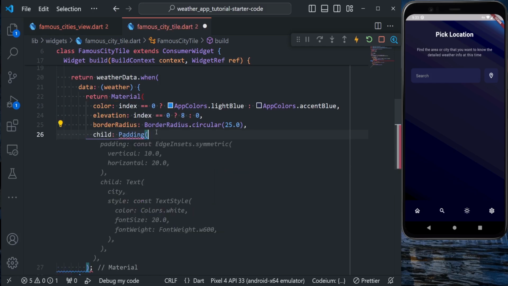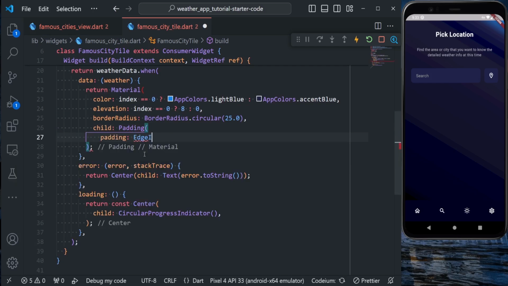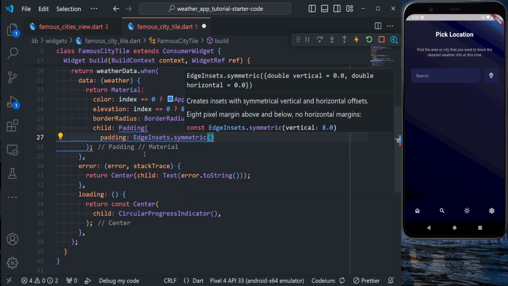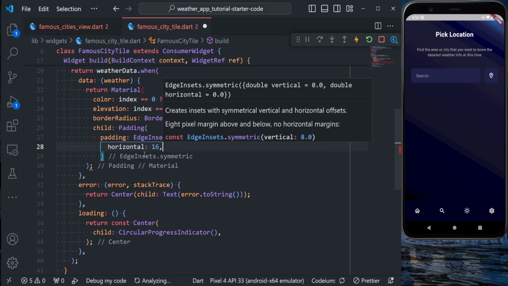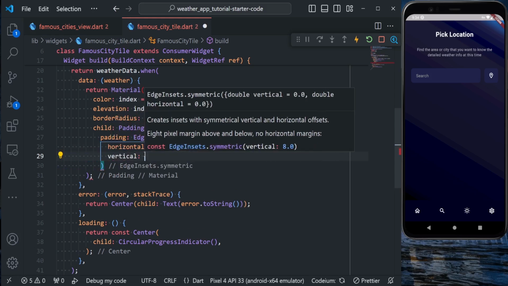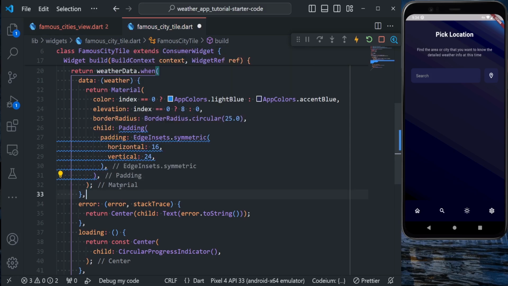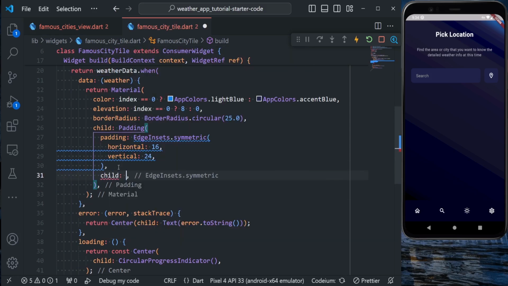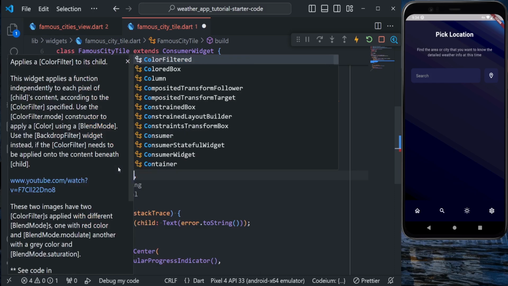So inside the child, we're going to have a padding. So let's give the padding ourselves. This is going to be EdgeInsets.symmetric. Horizontally, this is going to be 16. And vertically, this is going to be 24. Nice. So inside the children, we're going to have a column.